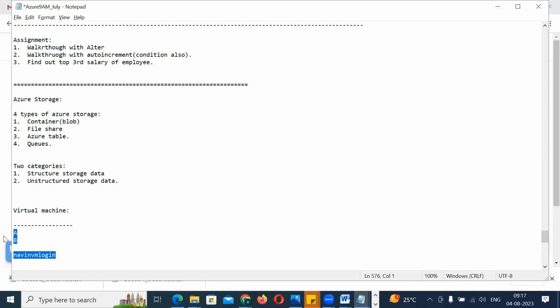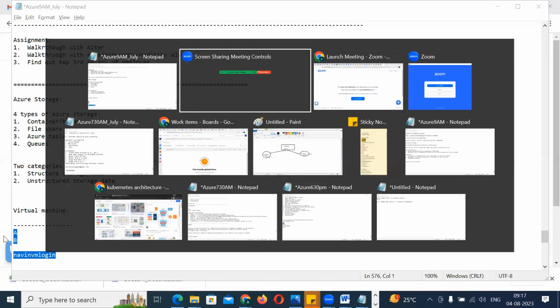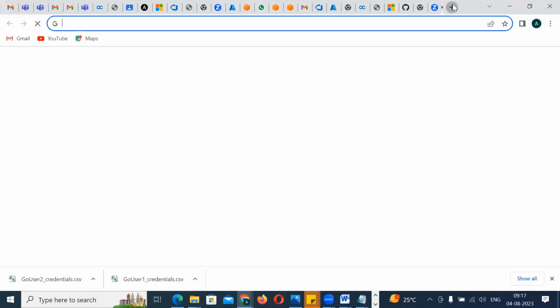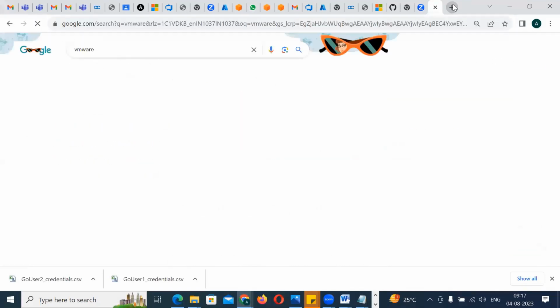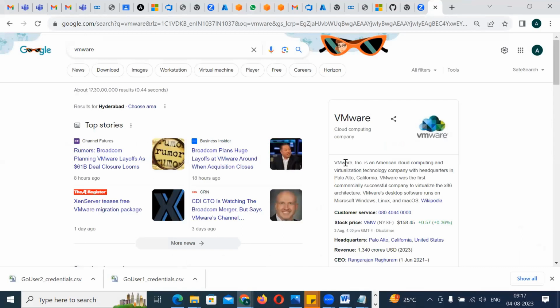For that purpose, there are different companies taking care of VDIs. Basically, the famous company is VMware. I'll show you also. This is the famous company that does it. VMware, an American cloud computing and virtualization technology company with headquarters in the cloud. It gives desktop software to run on Microsoft, Linux, and OS, everything, so you can run all three environments. So this is VMware that gives the virtual desktop to you.